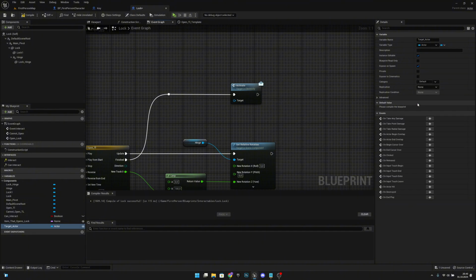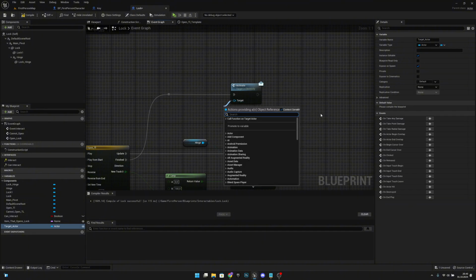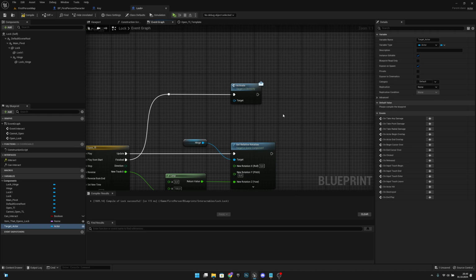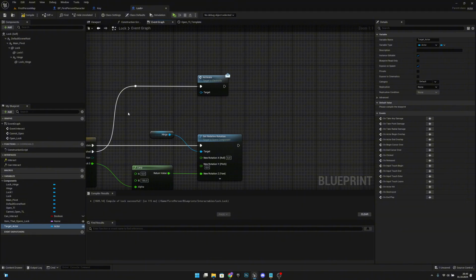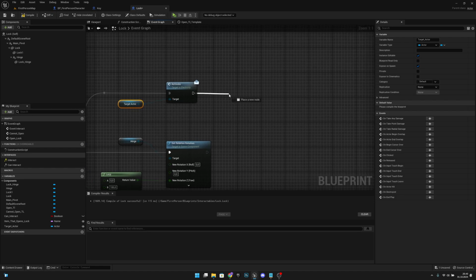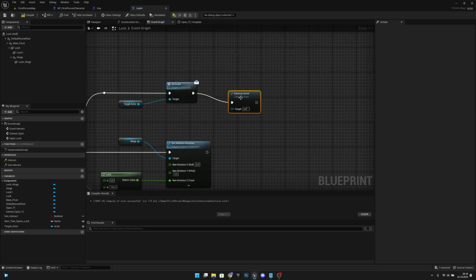Actor object reference. I didn't promote it from here because it will make it object and it will not work correctly because we can find the actors from the level. Okay, now let's get the target actor, connect it to here, and after that we want to just destroy the actor. Destroy actor. Now let's compile, let's save.